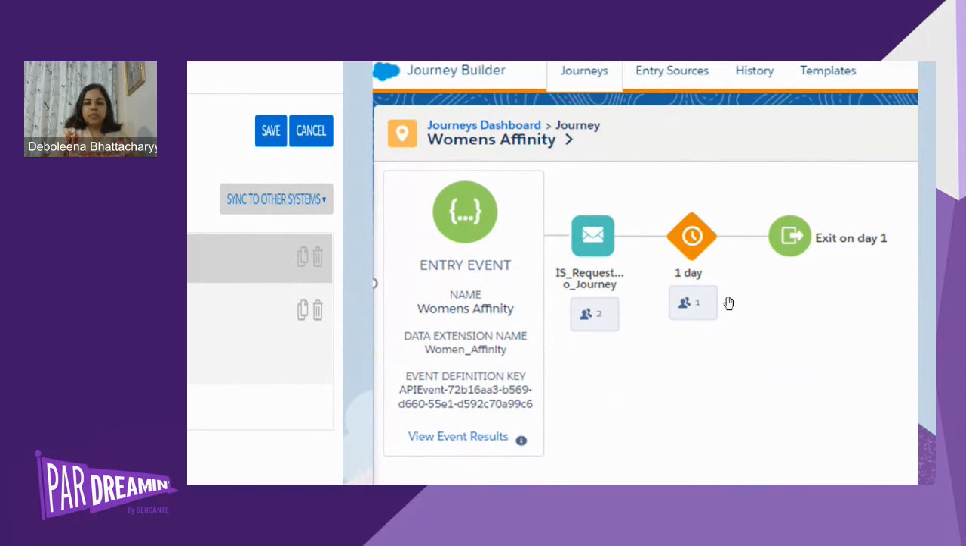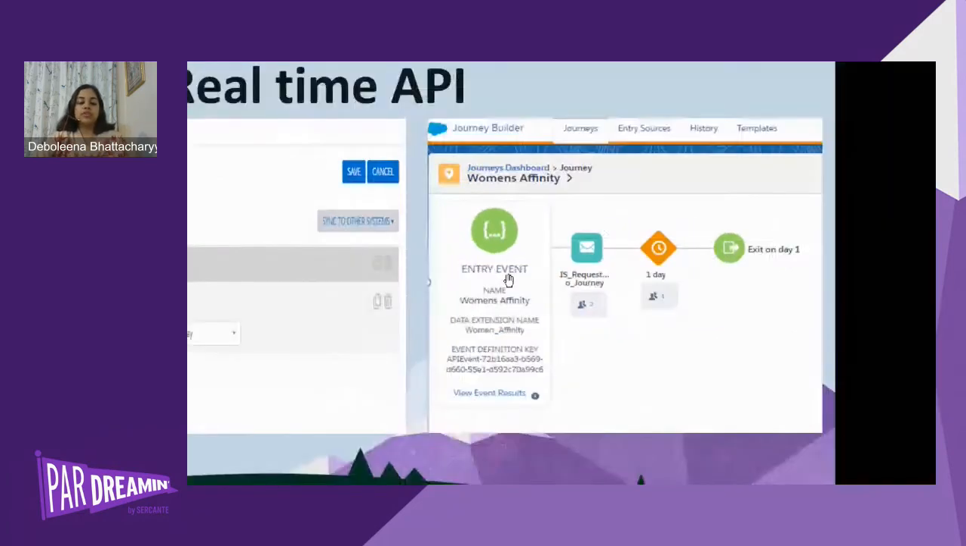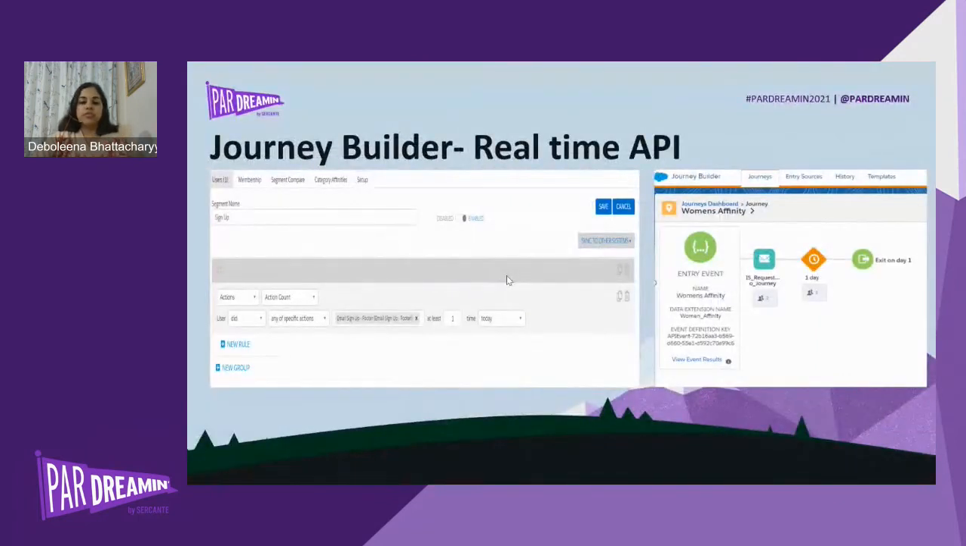So the example shown here is a simplified example with just one email, but this could be an entire nurture campaign, a much longer one where you are re-engaging with them or sending them more emails over a period of a week or longer.